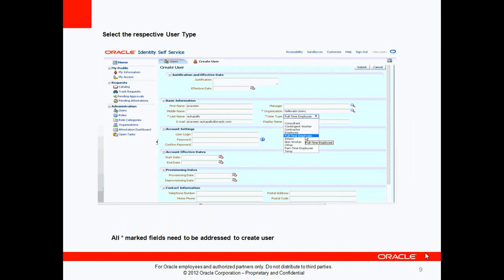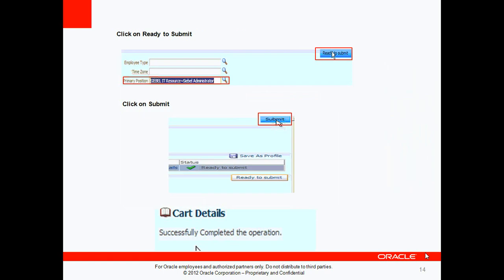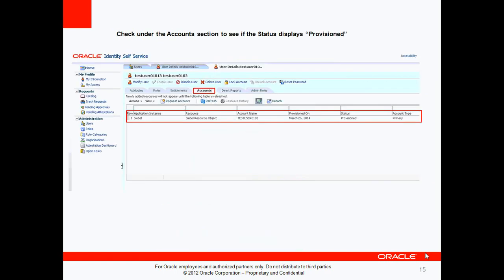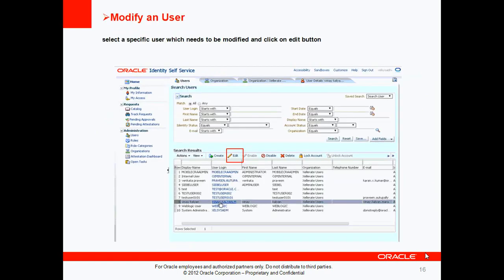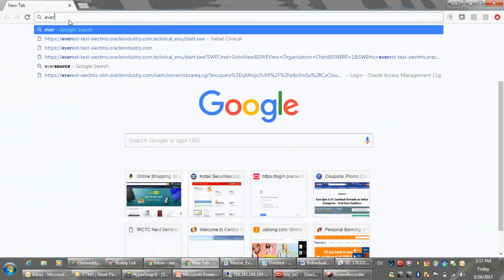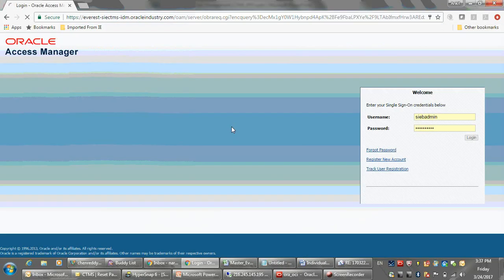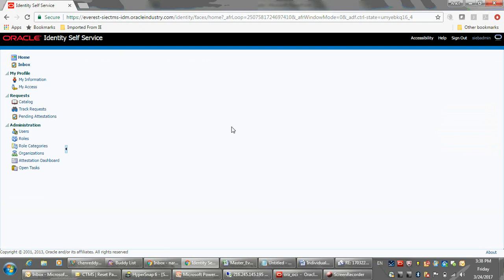Right, selecting the organization, there's request accounts. Right, we see the provision status here, right? See that. So the next one is modify a user. So I'll cover that up now. Okay, get the URL, identity. Right, I logged in again with cpadmin.